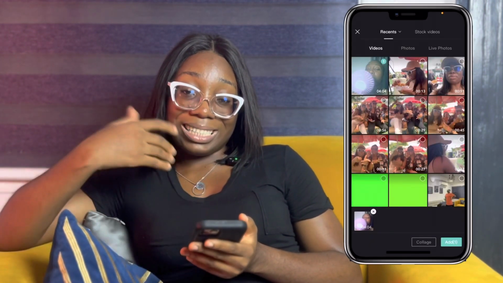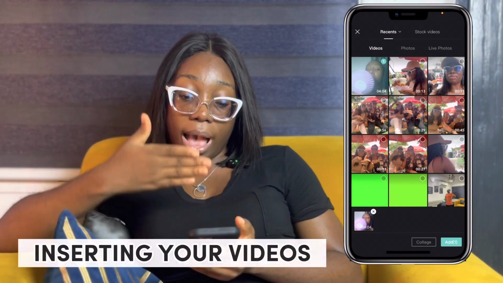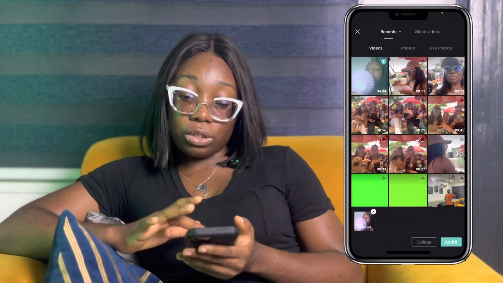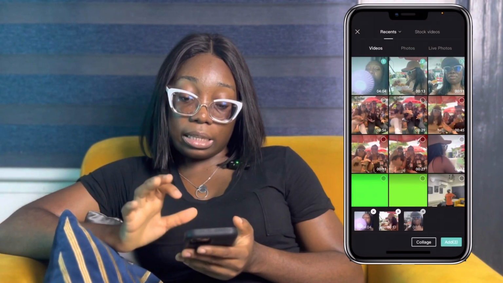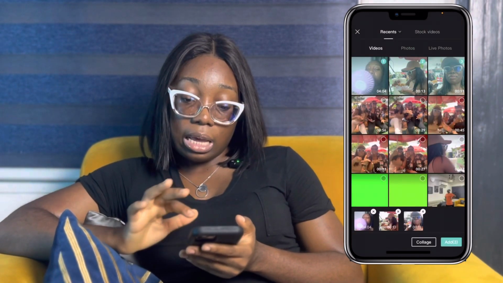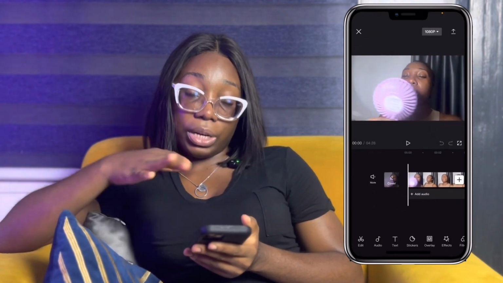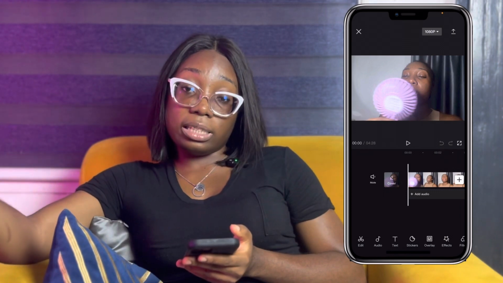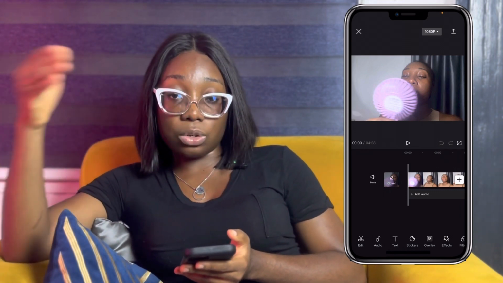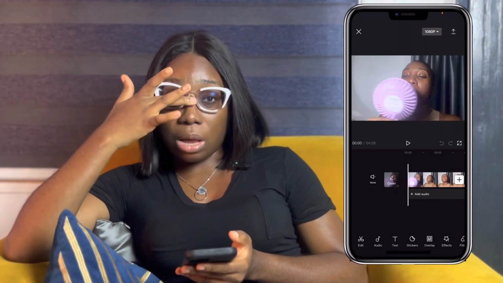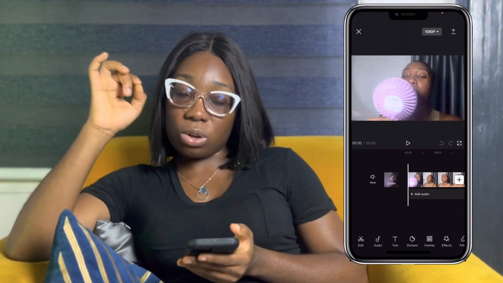The first one I am going to start with is inserting your video. When it comes to inserting your video, you just need to click on your different videos. You can select many at a time. So I'm just going to select these 3, and then click on add 3. You want to make sure that you're connected to the internet. CapCut works online, not offline. That's maybe one of the drawbacks. InShot can work offline, but CapCut works online.